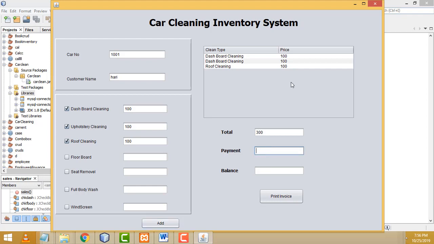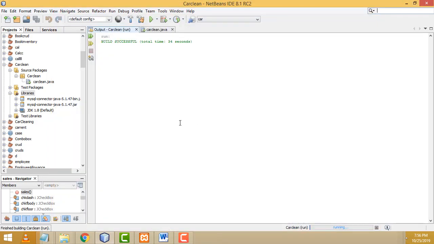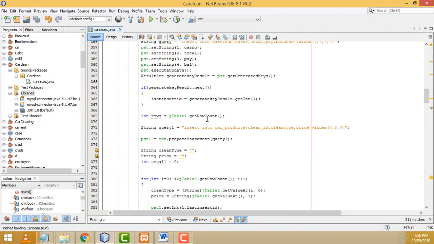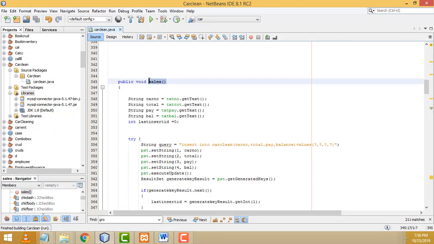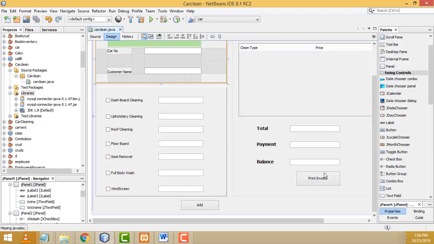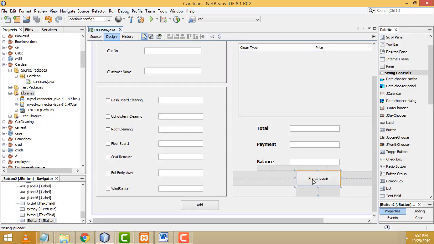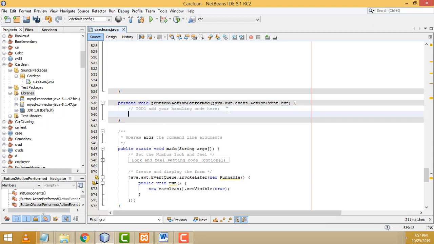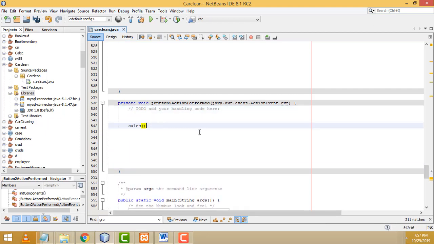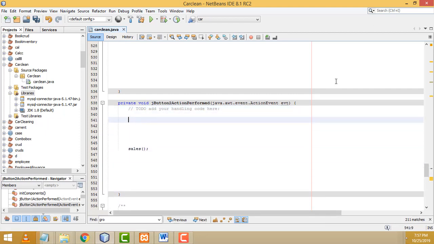Now I am going to pay, right. I didn't calculate this stuff, right? So what I'm going to do is, this one you didn't calculate it. So the sales table, Ctrl C to copy, go to design. This print invoice button, double click on this one. Here we have to paste it here, right? This function we didn't paste it.